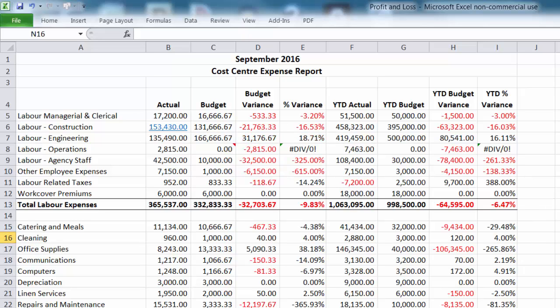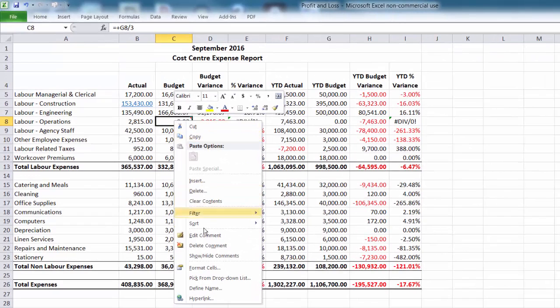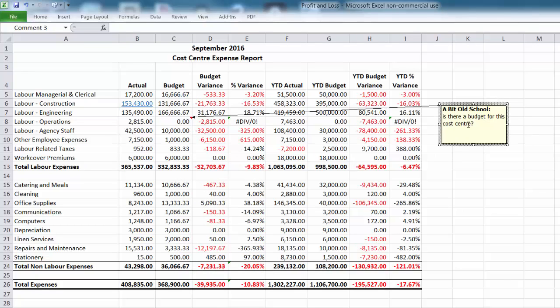The problem is, the moment I move away from that cell, all I'm left with is a red triangle. If I hover over it, there you go, there's the comment. But I want my boss to see it. So I'm going to click in that cell, right-hand mouse button, and I'm going to show the comment and move it out of the way by clicking and dragging so that he or she will see I've got a question about that particular item on the expense report.